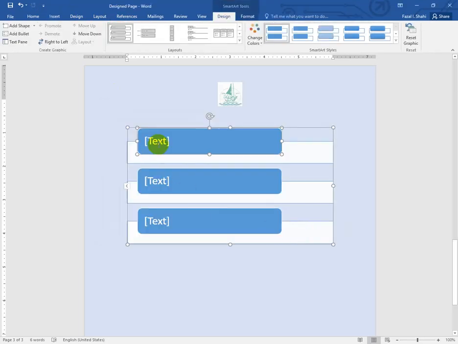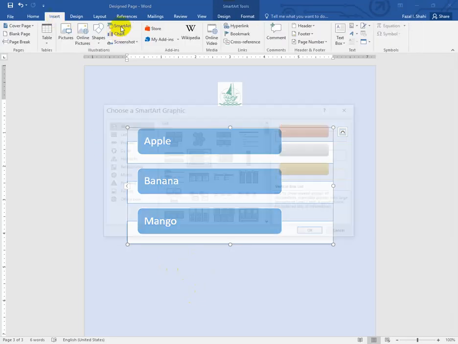Okay, and here you can write maybe any name, apple, banana, mango, the fruit's name. So you can choose and write the name. This is the SmartArt. How to go? See again, Insert, SmartArt, and here choose.